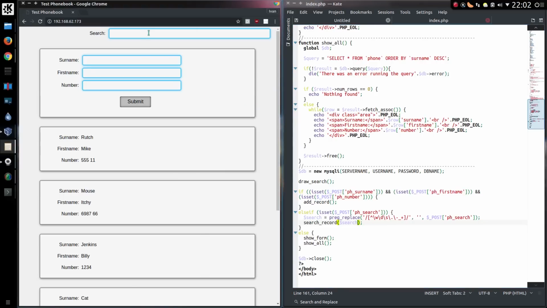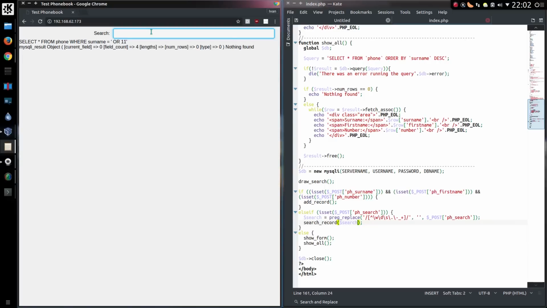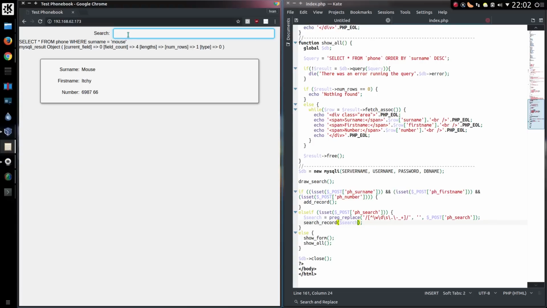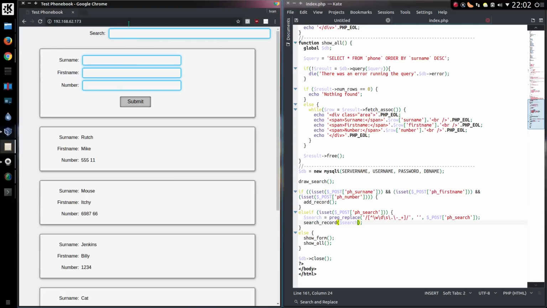Actually, reload the page. Then we'll try this attack again with or 1 equals 1. Well, that's a bit different now. You see, we only have the search "or 11". Everything else has been stripped out of it. That is exactly what I wanted. A legitimate search? Well, yes, we have found Itchy the mouse. That's completely eliminated the chance of getting any SQL injection attacks on that search field.